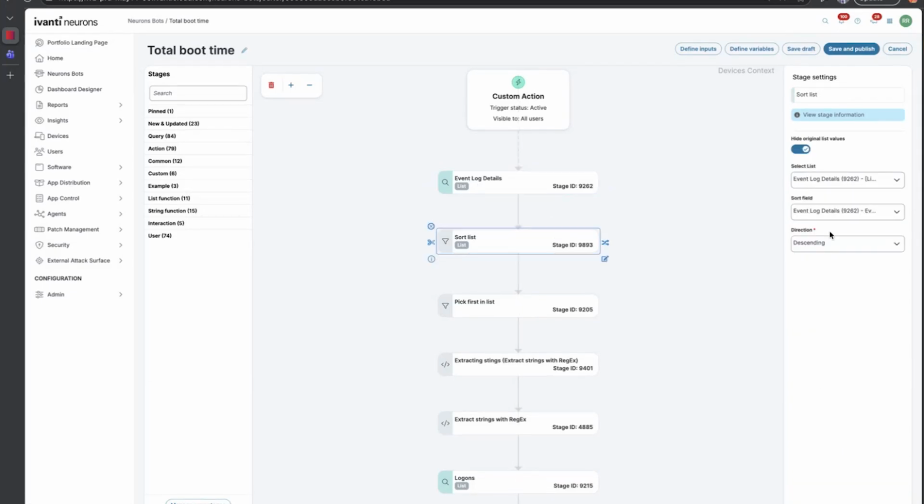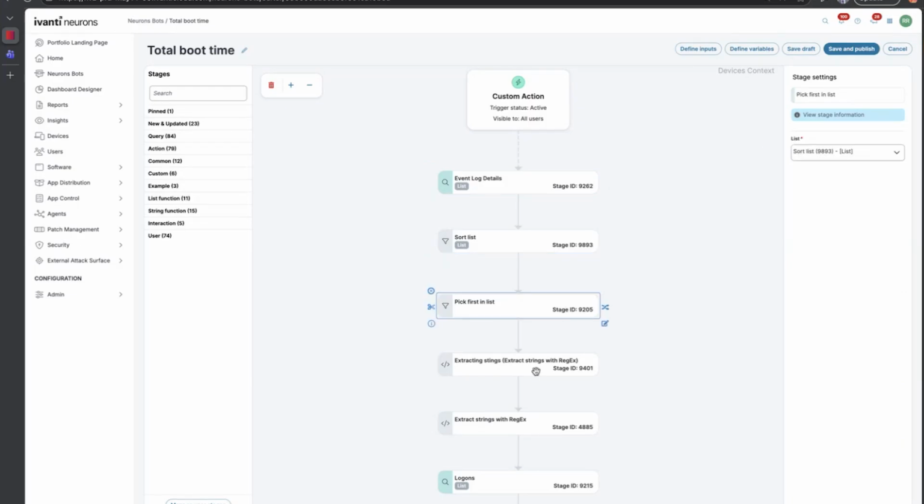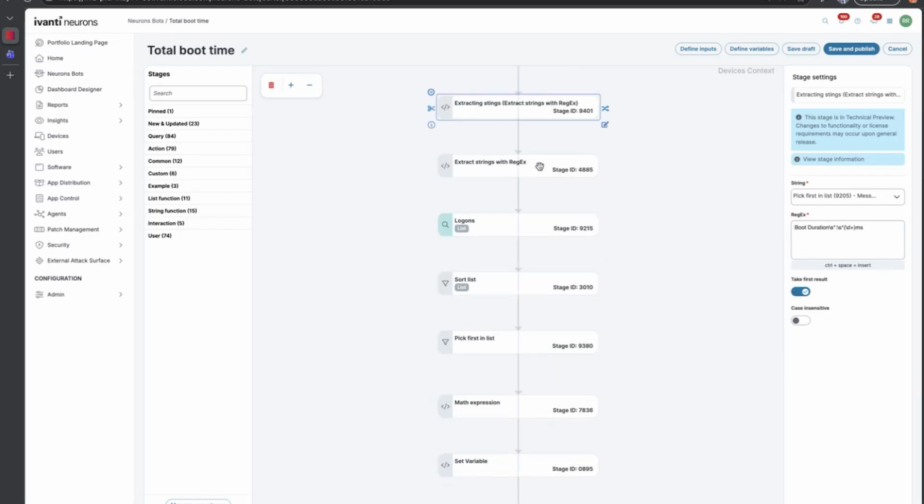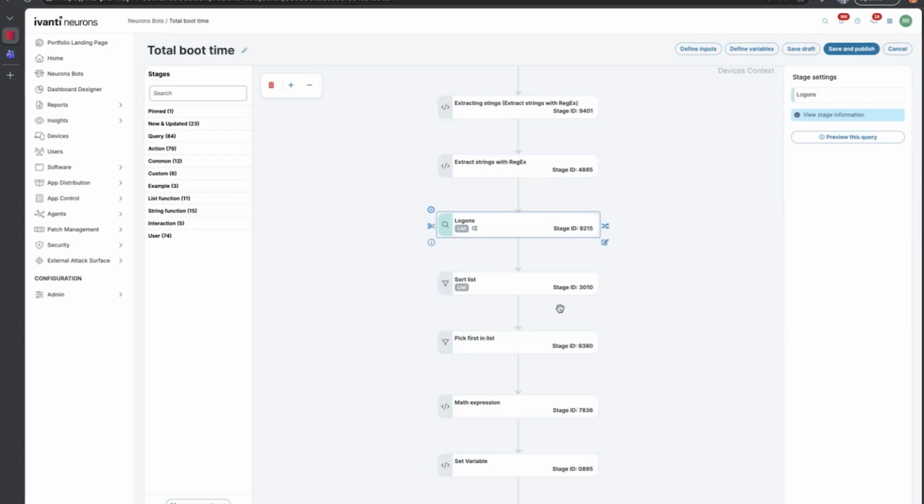To retrieve it, first of all, we're sorting it in descending order, so we want to get the most recent boot time. From that one, we're going to pick the first in the list. Now with the strings, this is where we can use regex to extract the boot duration from within there. We're not interested in milliseconds, we're just interested in the number. So again, LLMs are a great source of regex, and make life easier these days than trying to work it out by hand.